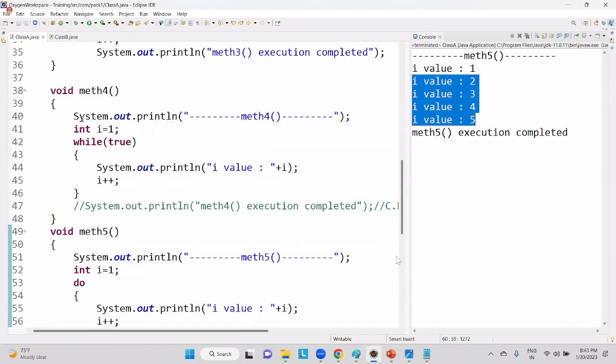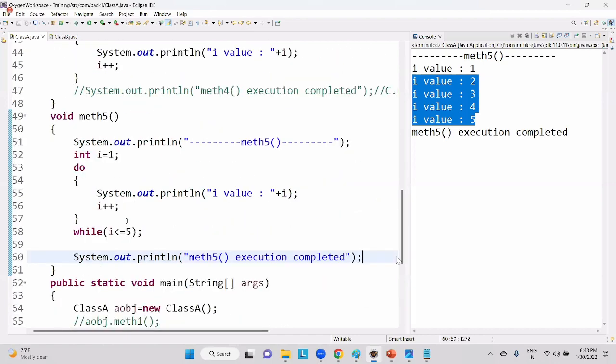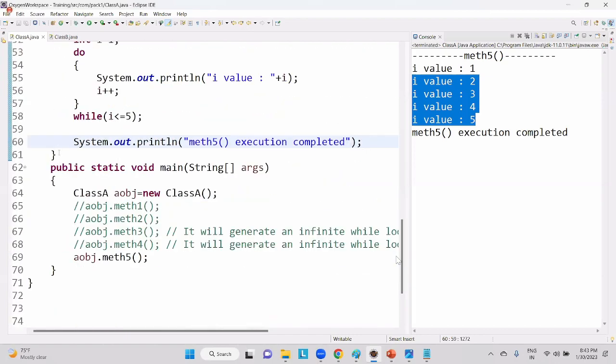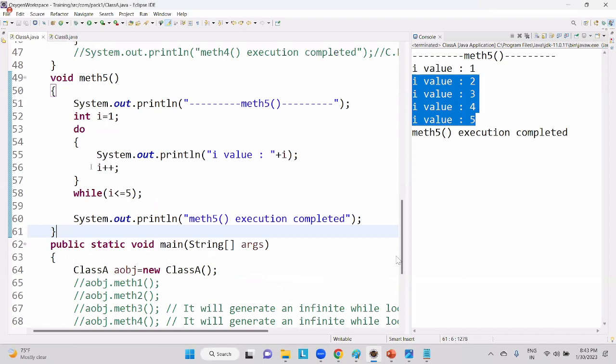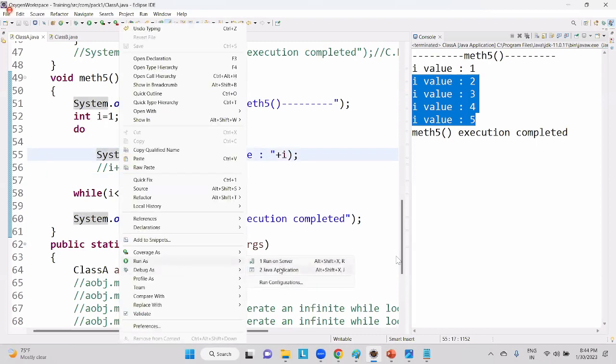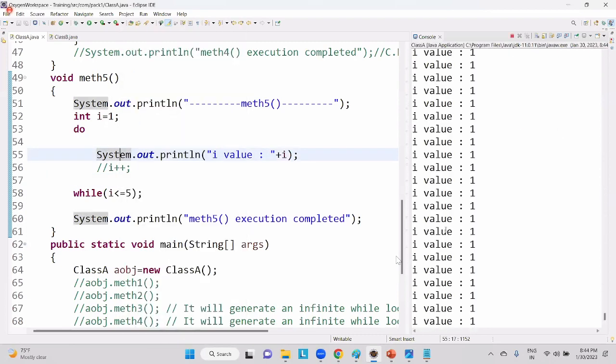Now, guys, just like while, the same rules apply for do while also. For example, I'll remove this and keep this in comment. Am I writing any curly braces? No. Let me execute, right click, run as Java application. I'll get an infinite loop. Why? Because only this one statement is dependent on the do.